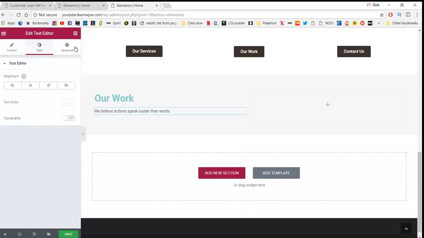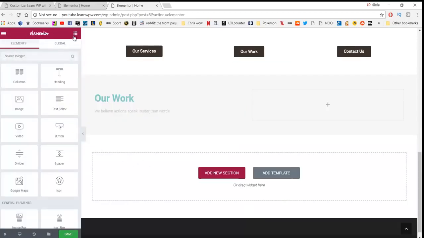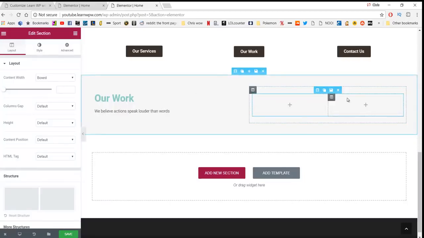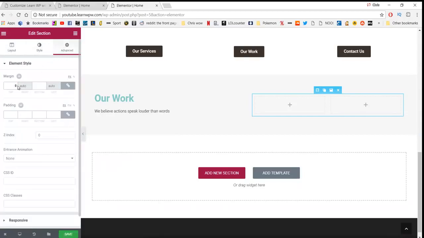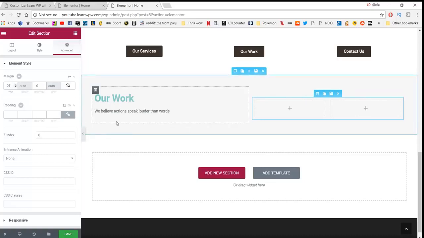So here we're going to go back to the add element page, and we're going to throw the columns into this section here. So now we can have two buttons here. That's what the plan is. But we're just going to go into style and advanced there and give it a margin. For the margin here, we're just going to unlink the values and put in a 27 there in the top. Other than that, that's fine.